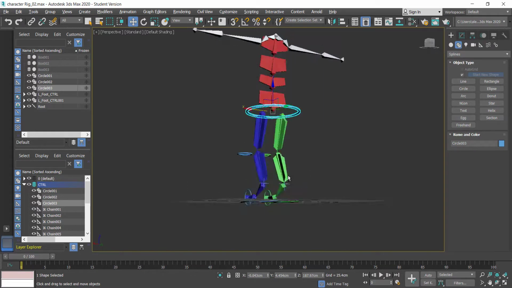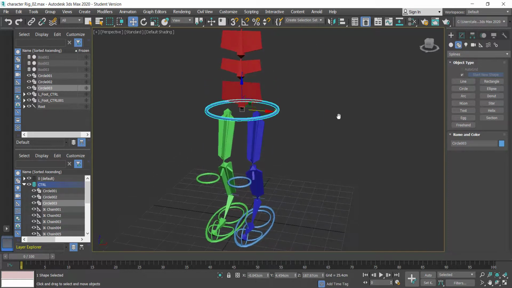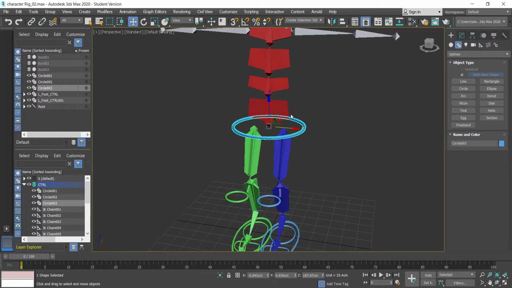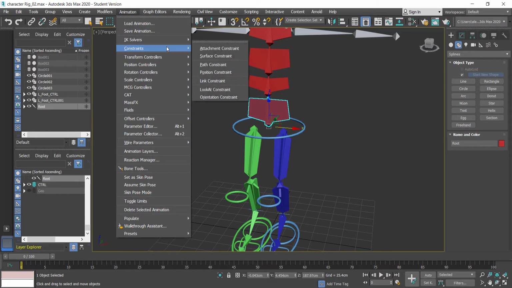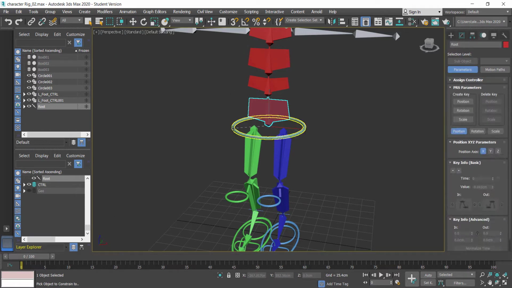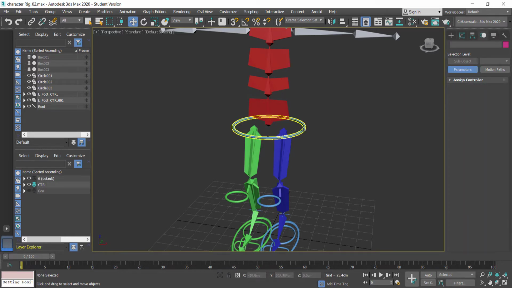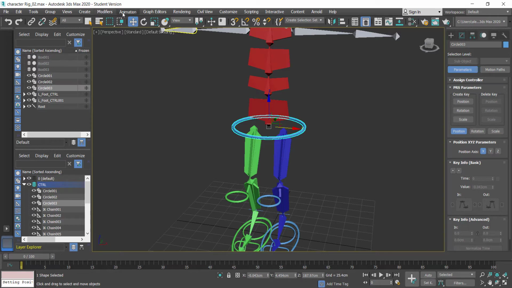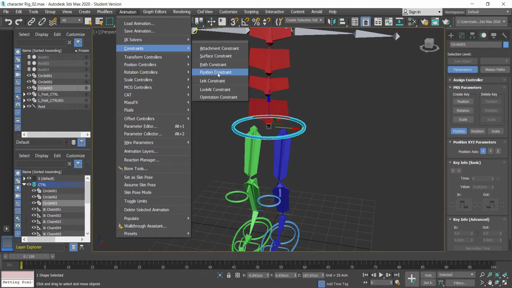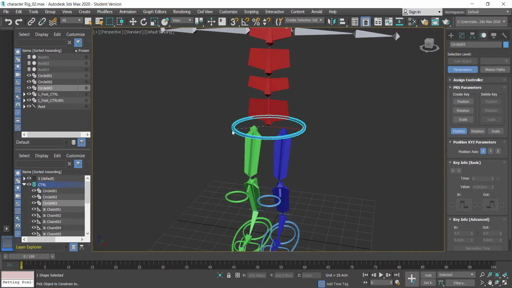And now what I need to do is constrain this to the circle. There are a couple ways to do this. We could do the align, or we can do a constraint, and we can do a position constraint to this. And so now when I select this, wherever the position of this is, the root follows. And then I'm going to go to animation constraint, and I'm going to do an orientation. This has to do with the rotation.